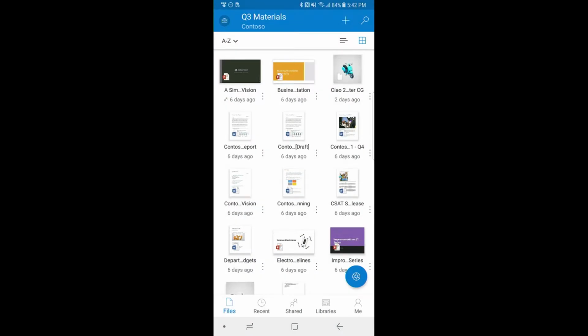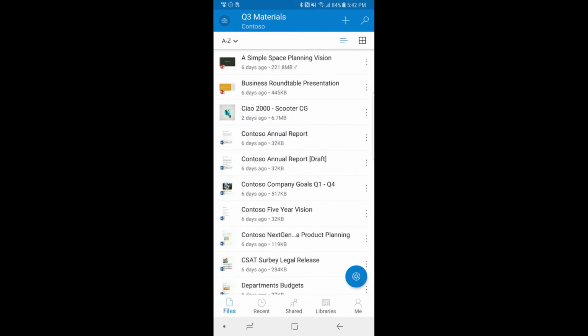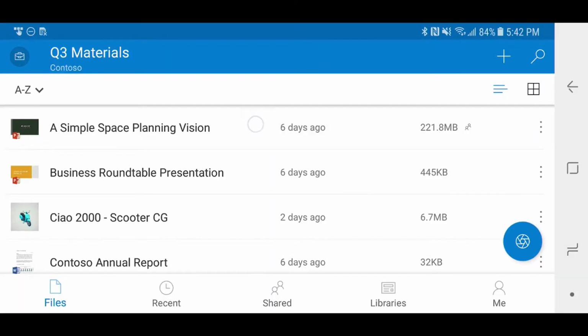The last one I want to show you is with large PowerPoint files. To do that, I'm going to put us into list view so we can see how big this file is. We're going to be working with this top one that's 221.8 megabytes. When I go ahead and tap that to open, I'm going to first move us into landscape view so that we can see this in its full glory.